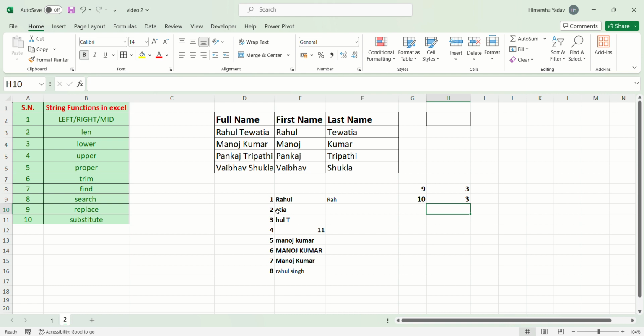Now the last two we are left with is the replace formula. In the replace formula, as the basic idea, we can find that it is going to replace some string with our provided string. So let's see in detail.